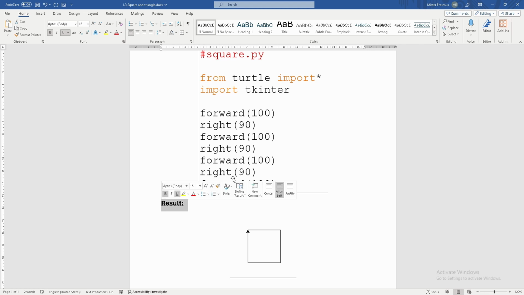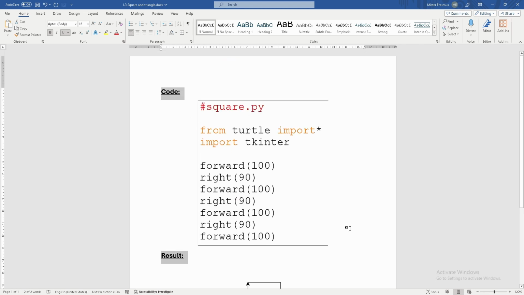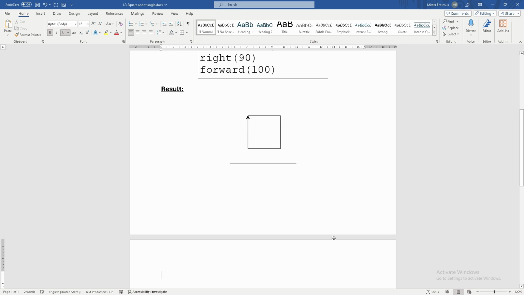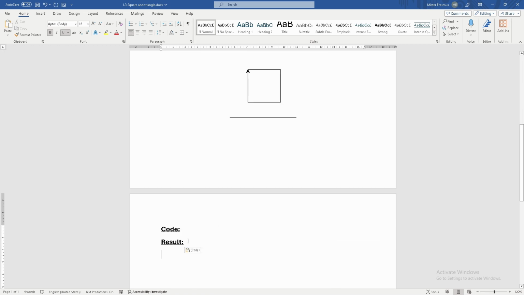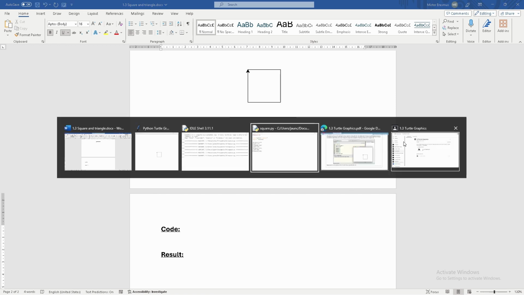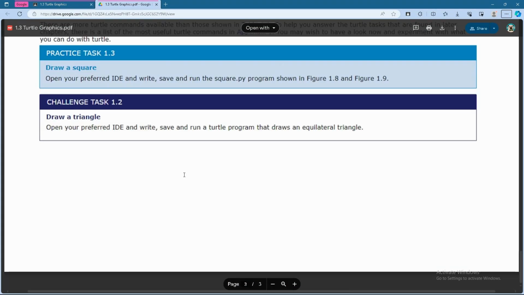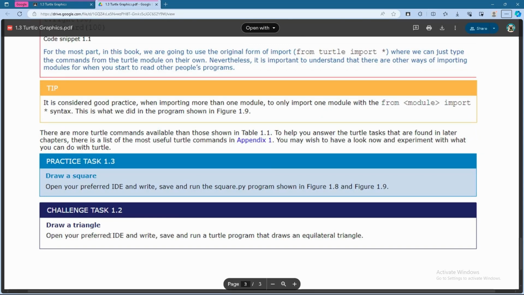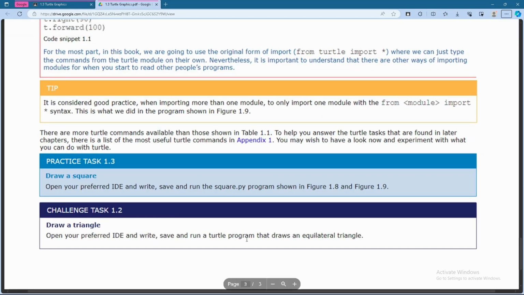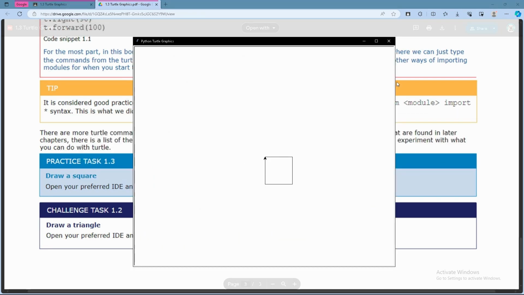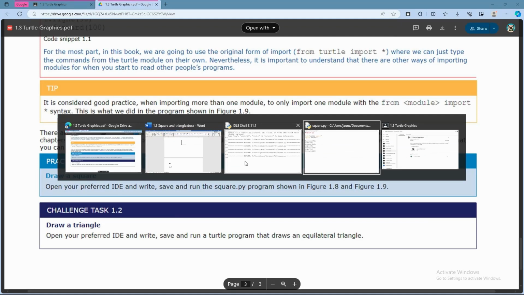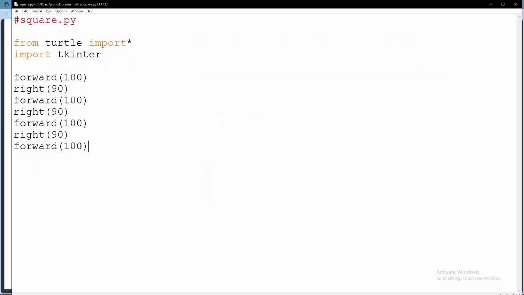Okay, and the other thing is there is a challenge code where we have to make a triangle. So let's go to that here. Open your preferred IDE and write, save, and run a turtle program that draws an equilateral triangle. Okay, so triangle means that we're just going to have 3 lines. So if we were to just try and draw the lines, we're just going to have 3 lines like that. Okay, so that's all we need.